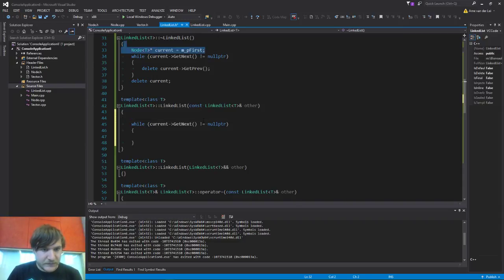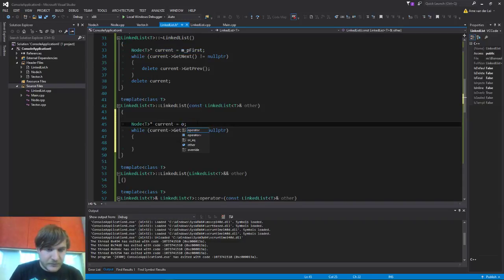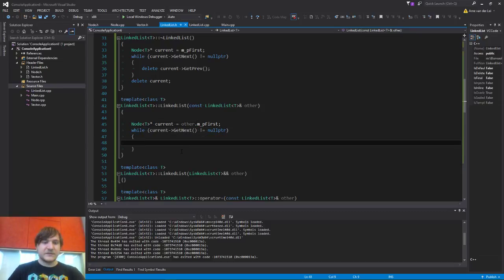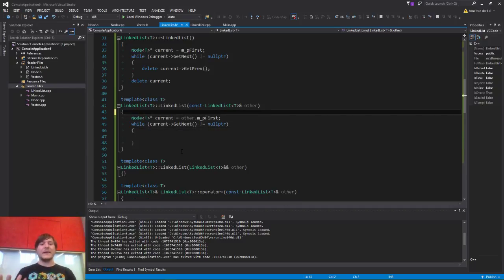I will also need this and other. We will need the first one of them. So now we are looping through the other linked list and the other values of the linked list. Now we will copy the element and paste it inside of a new element, which we actually can do with the copy assignment operator that we already created in the node.